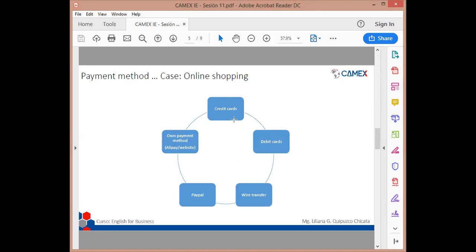First of all, credit cards. Credit cards means that you buy now and you pay later. Then we have debit cards. Debit cards are the ones that you buy now, and you pay at the same time. So you have an amount of money in your account, and as soon as you pay with the debit card, they are going to take that amount of money, the price, from your account. So that's a debit card.